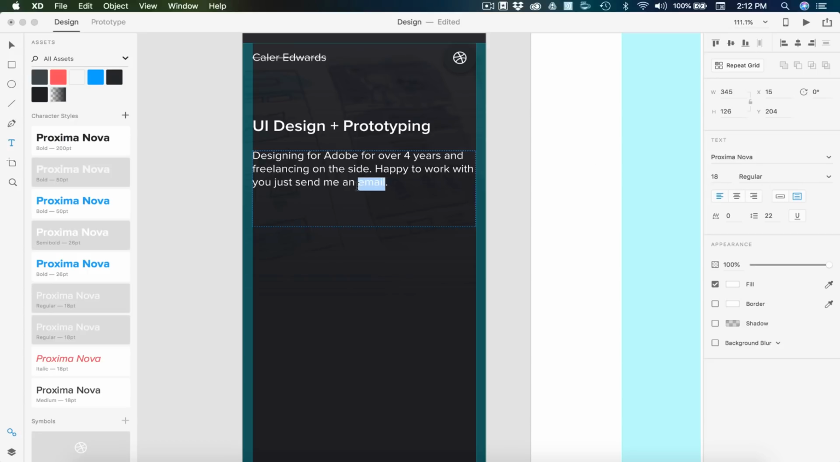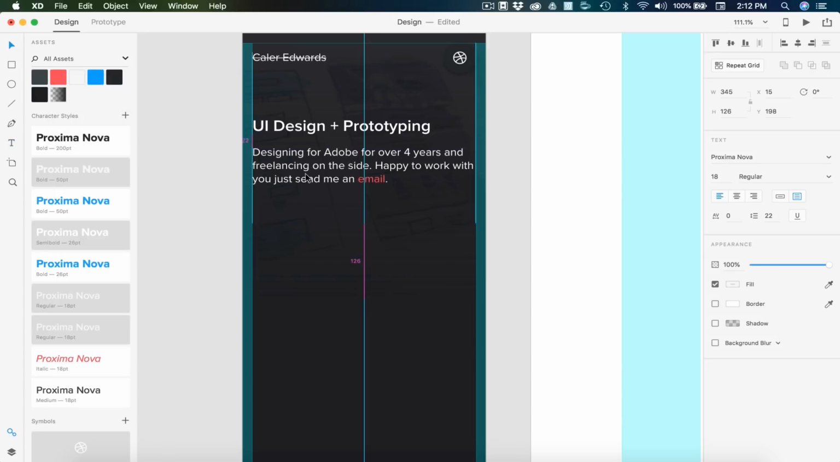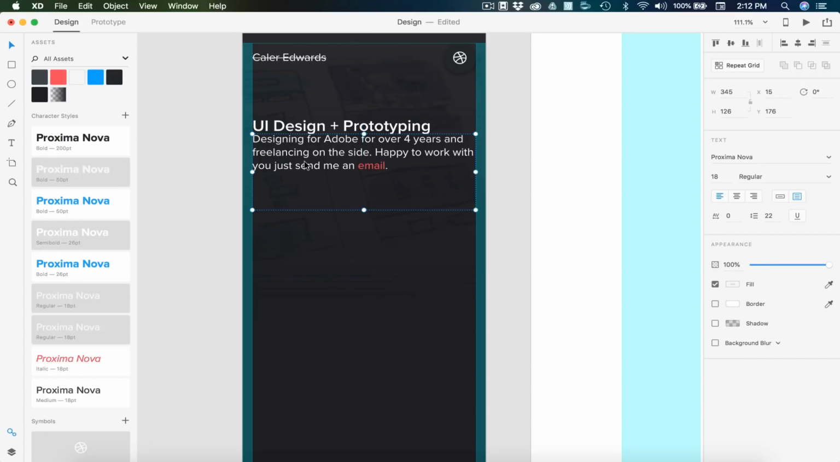For the email, this is going to be a button, so I'm going to set this to our red color. Color code is FF4A5E. I'm going to place this 20 pixels from the bottom of our heading, and then I'm going to adjust the text area to match the size of our actual text.